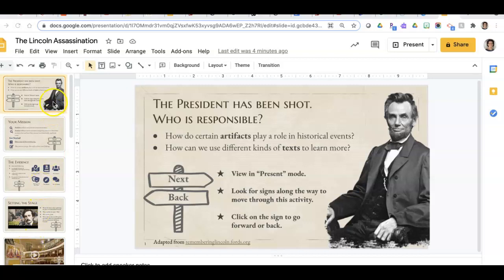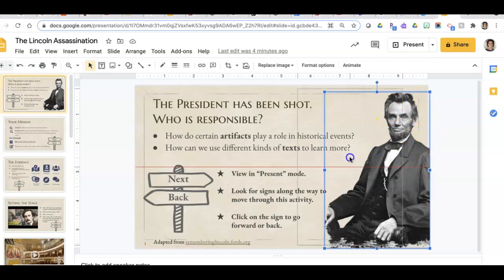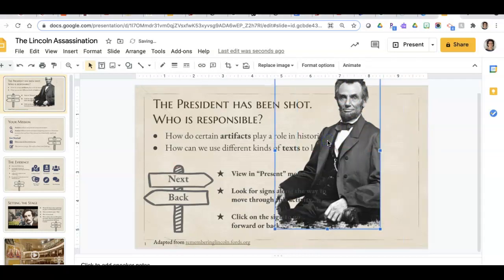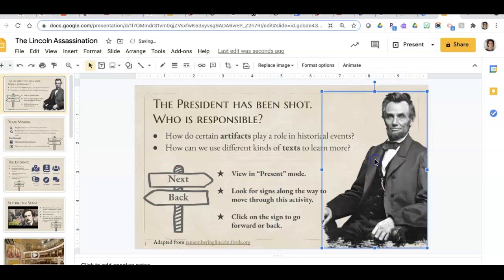Then I started pulling in images. This image of Abraham Lincoln was one I found on a Creative Commons search on Google. And then I went to removebg.com and removed the background, so you can see that this picture of Abraham Lincoln does not have a background, right? That cleans it up a little and allows me to wrap my text and do some other things.